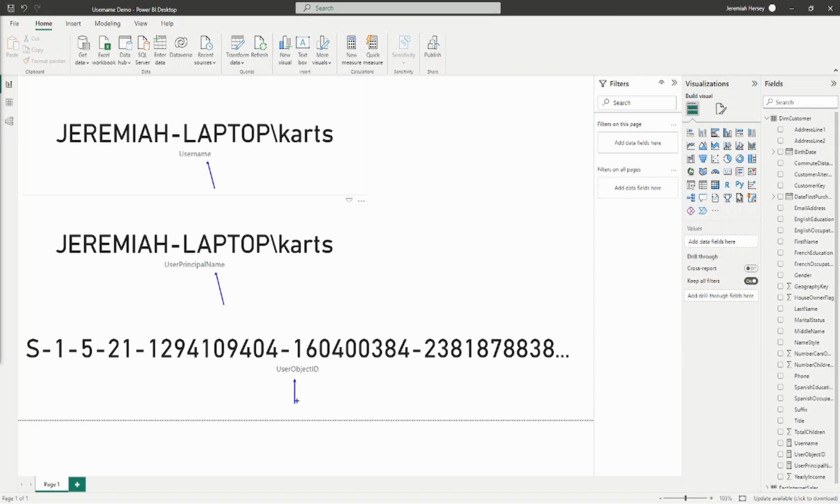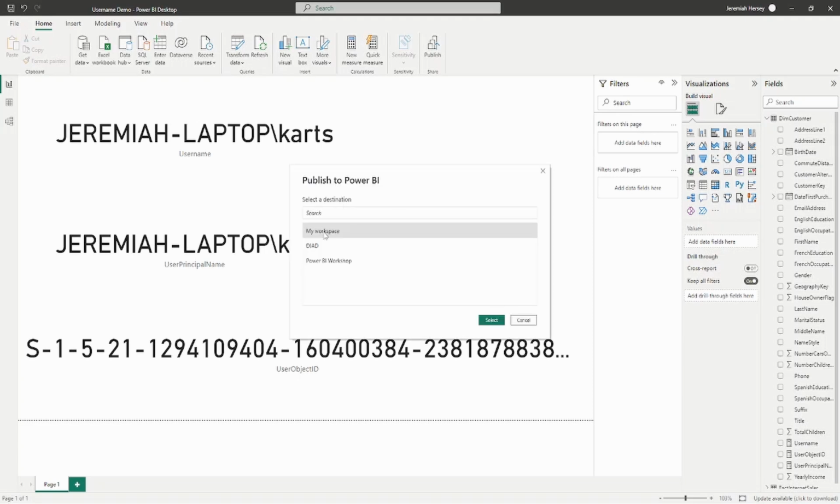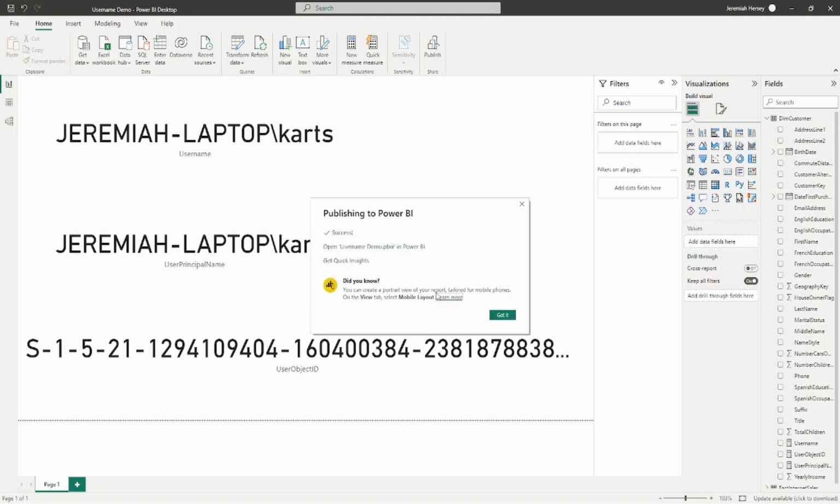So what you're going to notice here is that as I look into the Power BI service, as I publish this report out, it's going to look a little bit different here. So what I'm going to do is I'm going to go ahead and publish this report. It's going to ask me to save my changes, and I'm just going to publish to my workspace. Now that this is published, I'm going to go ahead and open that up.